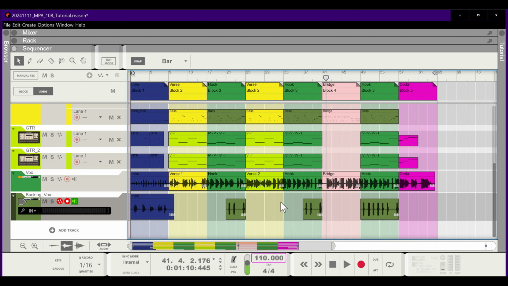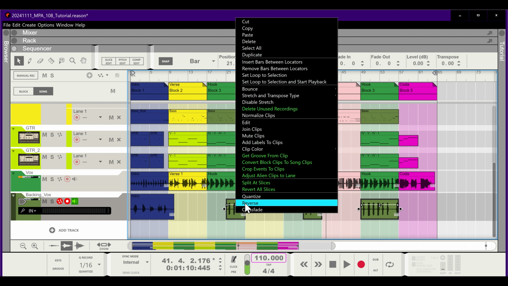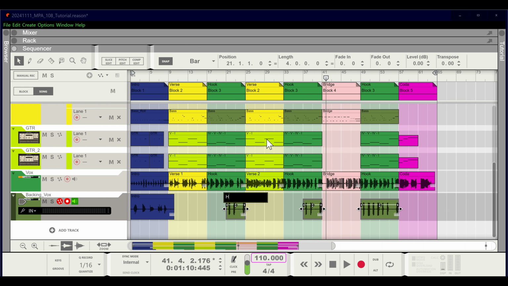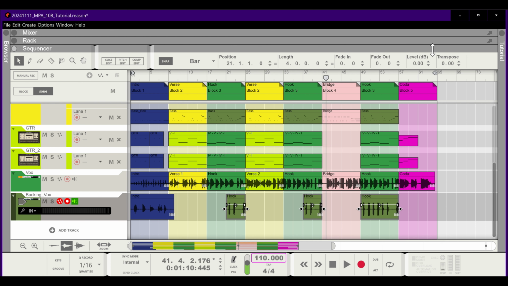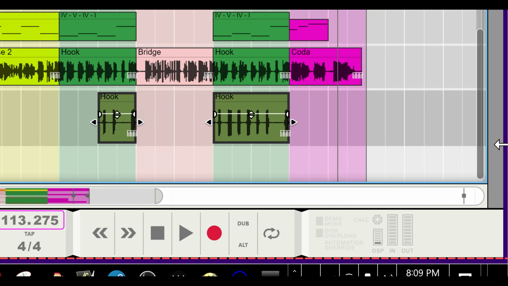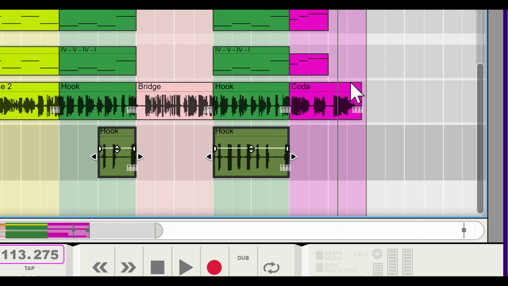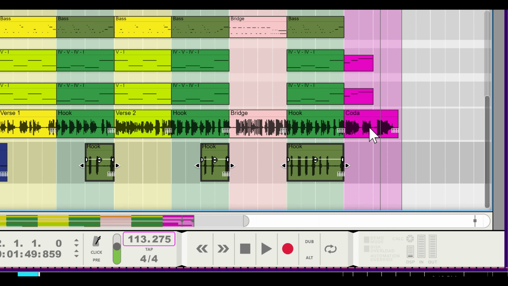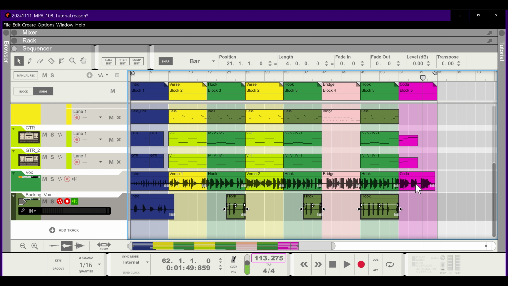So I've done some recording with a standard dynamic microphone. I did some backing vocals. Let me just label these. Now you'll notice that I'm going to do some weird stuff over here in the coda. It's going to sound weird, but I will affect it later. I want you to hear it first.